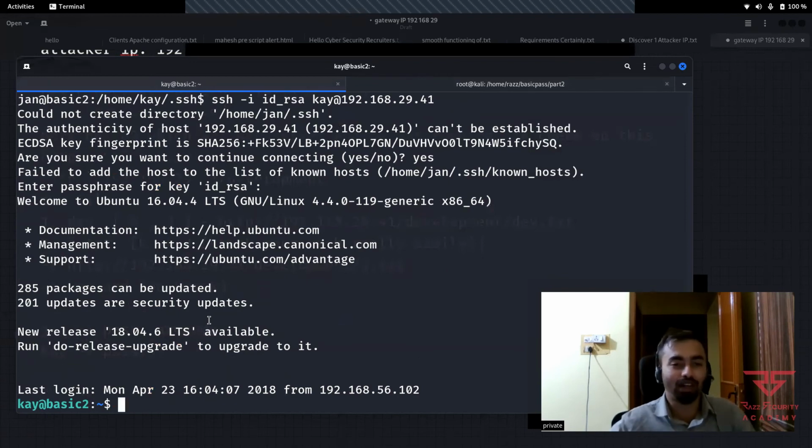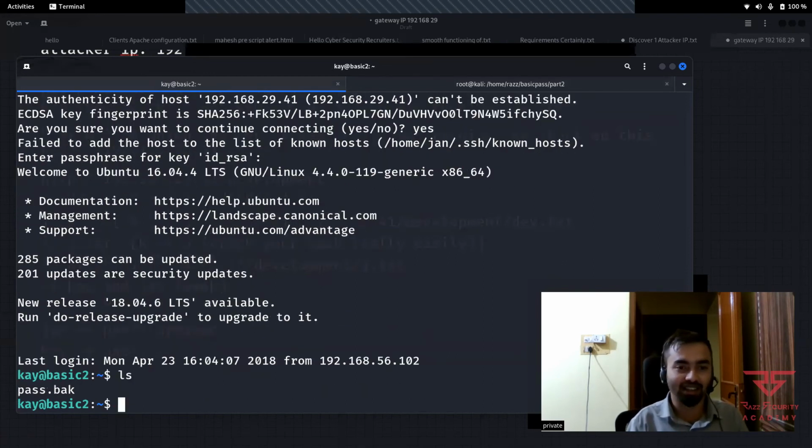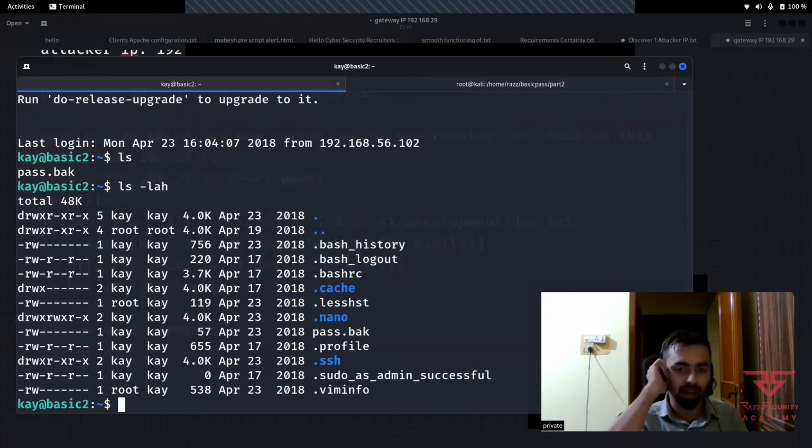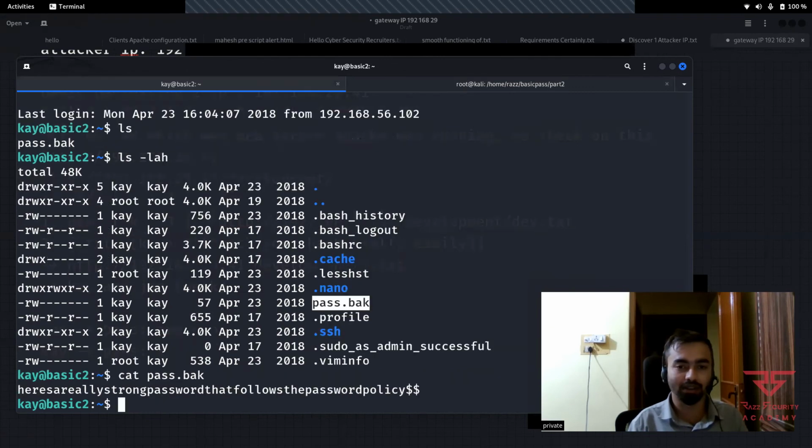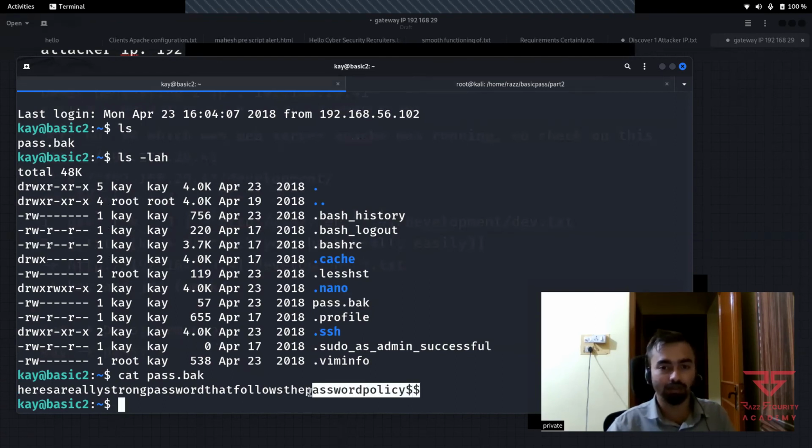So actually, once we get this type of access, it will be a piece of cake for us. ls -lh. Cool. We directly log in to the path of that area. See, this is a file. Now, cat pass. Oh, so here is a really strong password that follows the password policy.